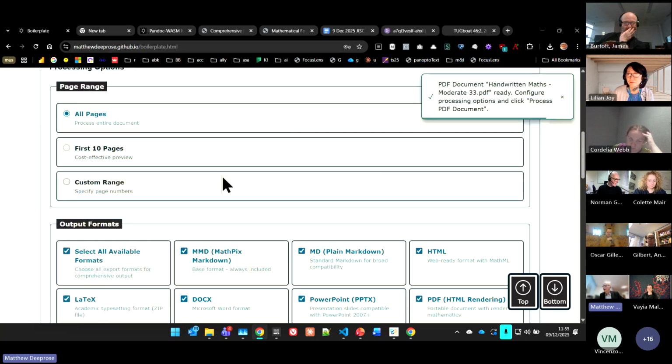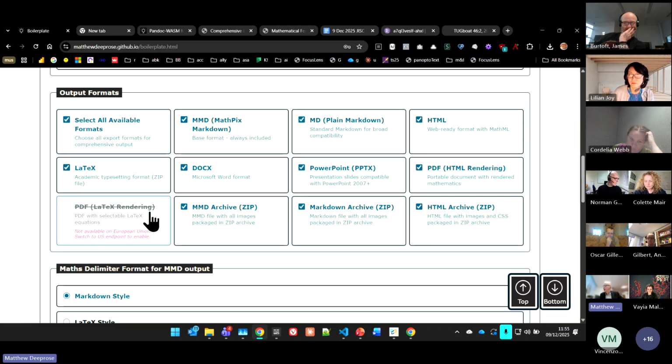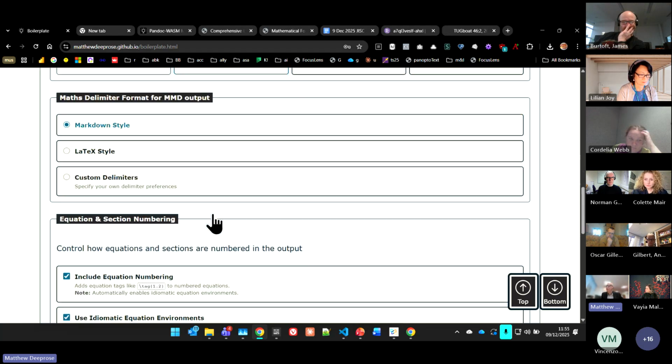If I do this, these are all the options that you get when you use the API. What I found, which they did not document, there's lots of things that MathPix don't document, is if you use the EU endpoint, you can't get PDF of LaTeX rendering. They only support that on the American endpoint. And I think if you use their actual software, it all goes through the American endpoint. You can't choose to put it through the European endpoint.